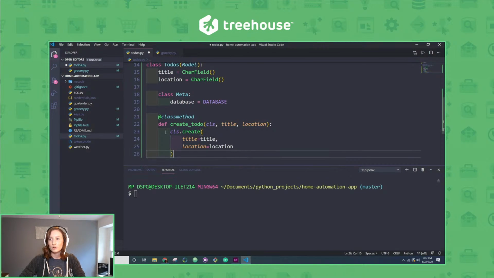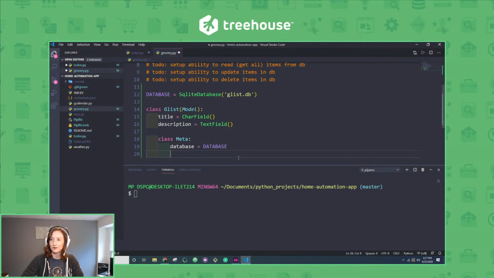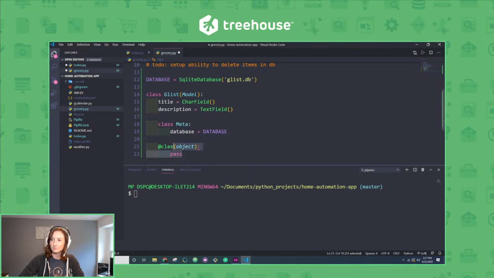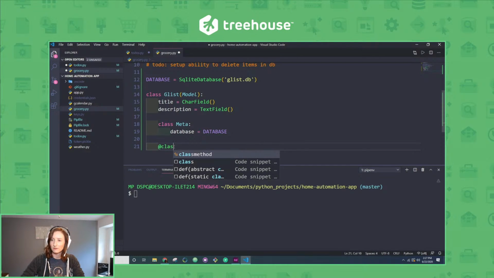I'm going to type this one individually. So to-dos.py, awesome. I'll give it a little second because we did type a little bit more than we have for the other ones. So we're going to do the same thing on the grocery side. So tab, we need @classmethod. Oops, hold up, kind of a funky class method. There we go.